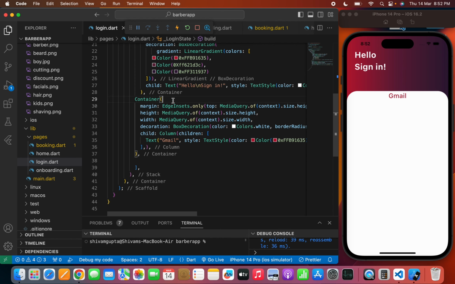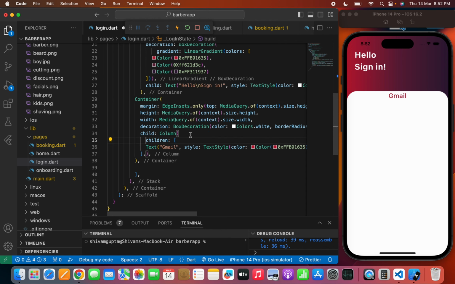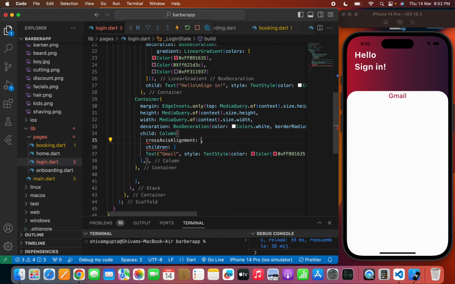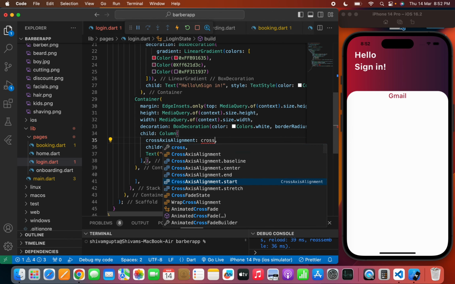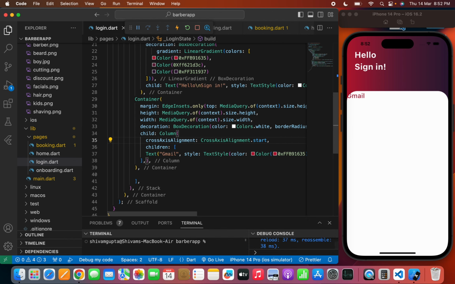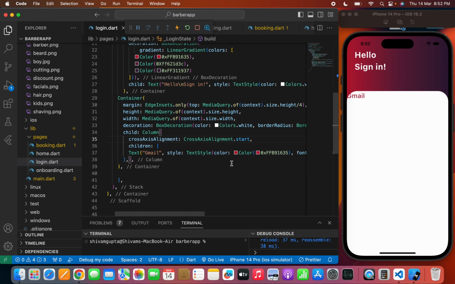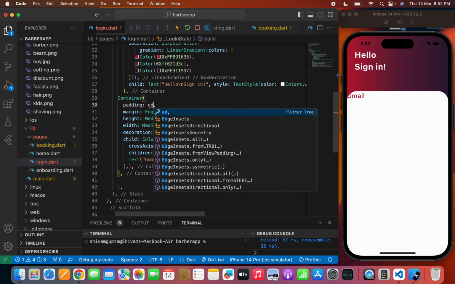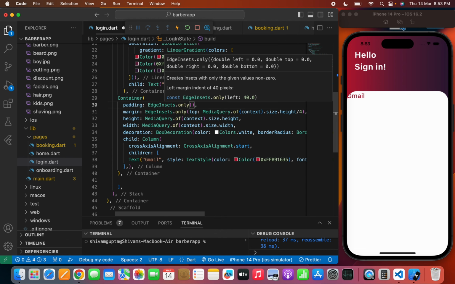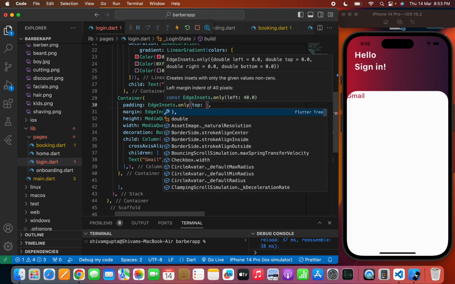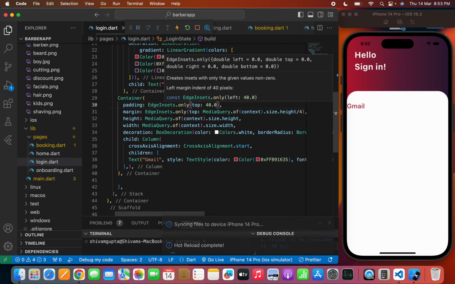So let's do one thing. Let's move this text to the left side of the screen. So cross axis alignment dot start. Now from the top position, I want to give some more spacing. So I will write padding edge insets dot only top 40.0.